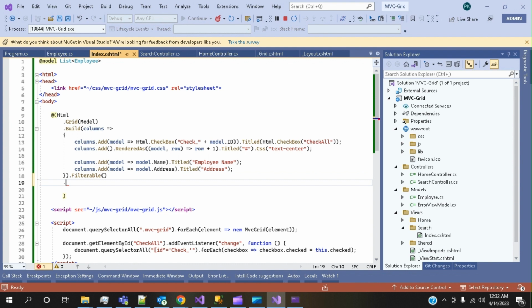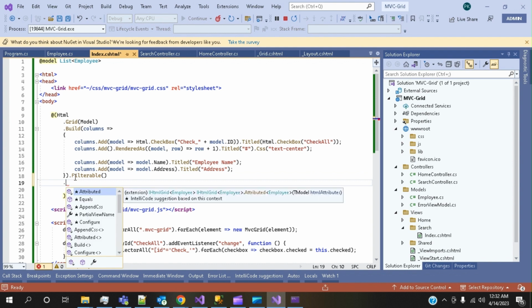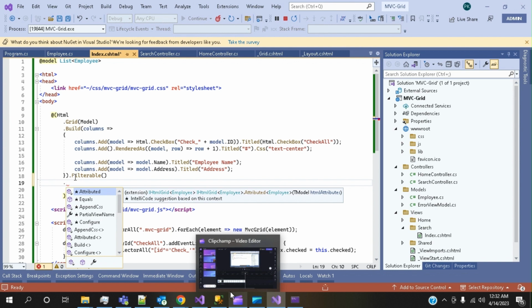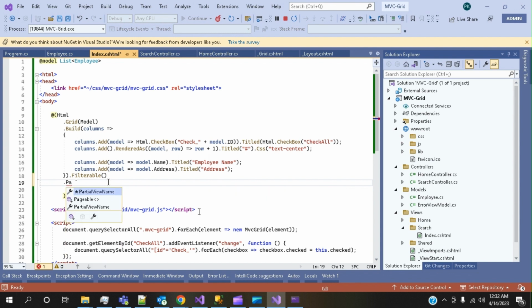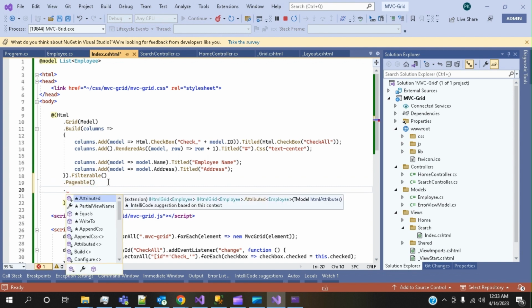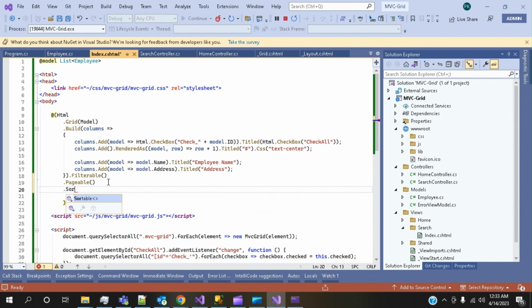Next, give me a moment, sorry. Next it could be paging here. So you could set your page size to 5, 10. You could configure it. Then what next feature, if you want it filterable, you want sortable. So you make it sortable, and so on and so forth. So let me restart.